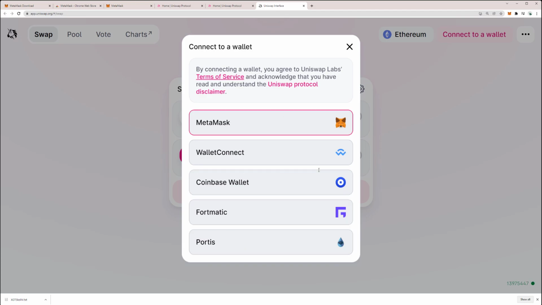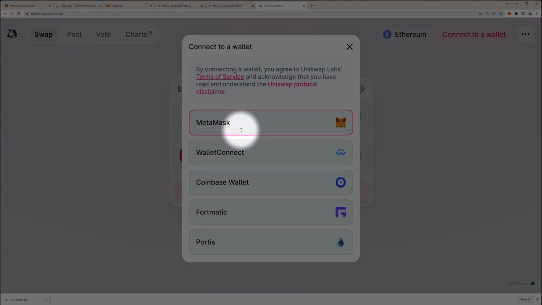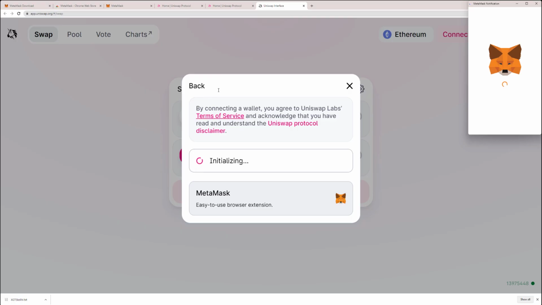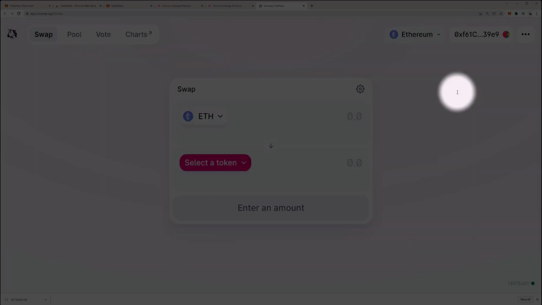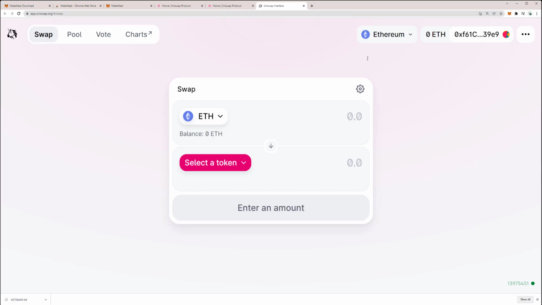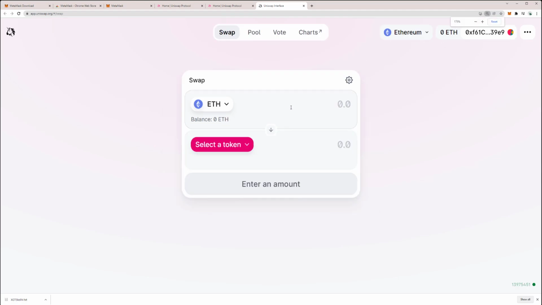Since we create a MetaMask wallet, we can choose that. There are other wallets that you can use, but MetaMask is the one that is widely used. Once you click on MetaMask, it will ask you here, connect with MetaMask, and they ask for your permissions. You say next, and voila, your wallet is connected, and you can now fund your wallet, make transactions with it.